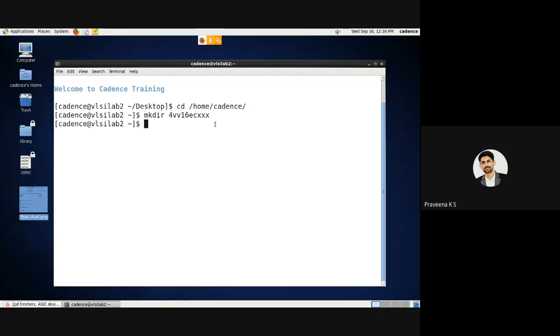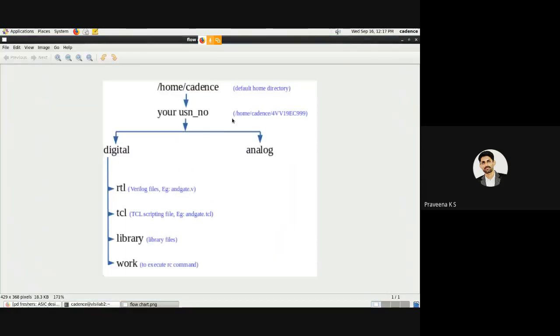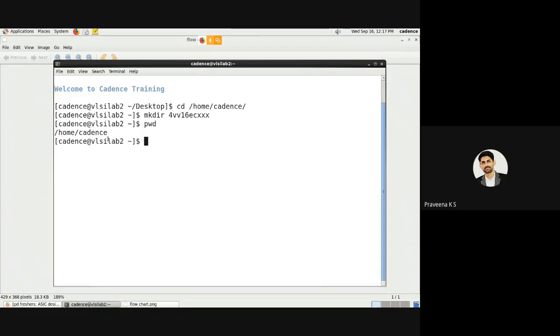If you want to check the path for this, you can check. Now see, your directory will be inside this. Under Cadence, you have created 4VV16EC XXX. Now what do I have to do? Once I have created my USN folder, inside this folder I have to create 4 subfolders: RTL, TCL, library, and work. Currently I am in Cadence. In Cadence I have created this, but I have not entered into my directory.